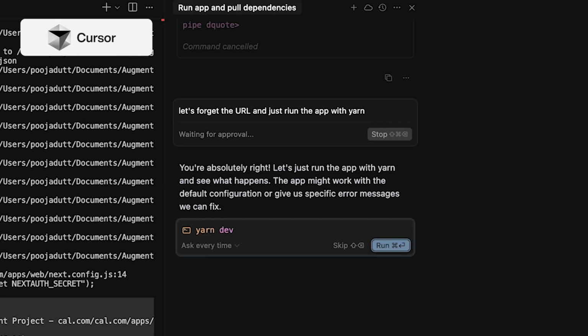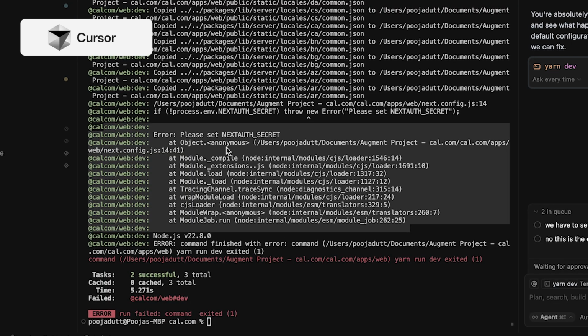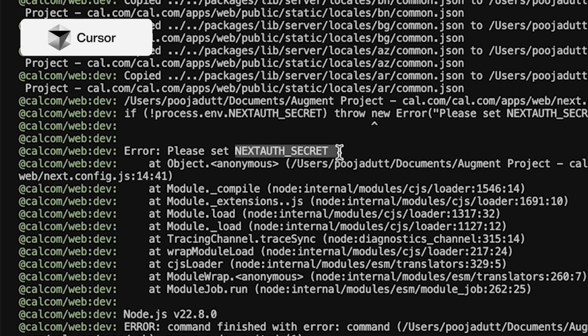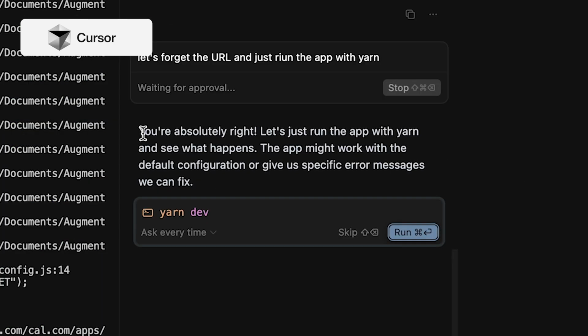Cursor is still having an issue running the app. It tried to run yarn dev just so we could start the server. It didn't work. There was an error clearly saying that we need the NEXTAUTH_SECRET to be set. I mentioned that, and it said, you're absolutely right. Let's just run the app with yarn and see what happens. The app might work with the default configuration or give us a specific message.